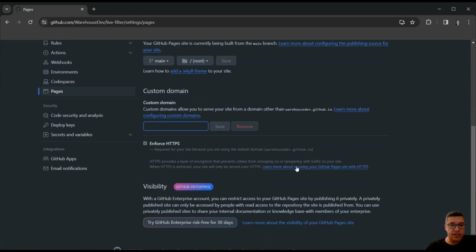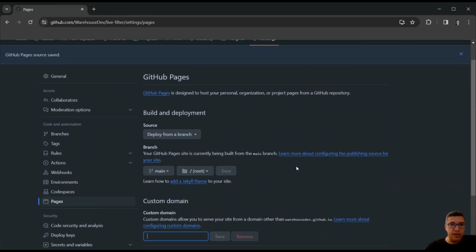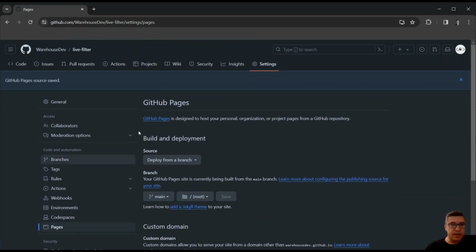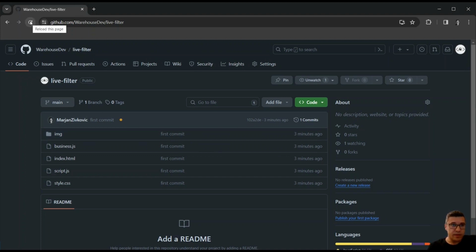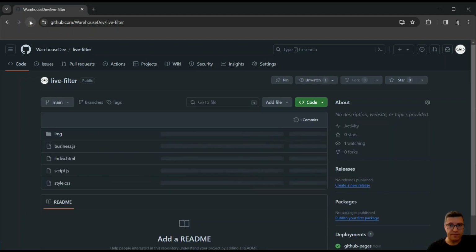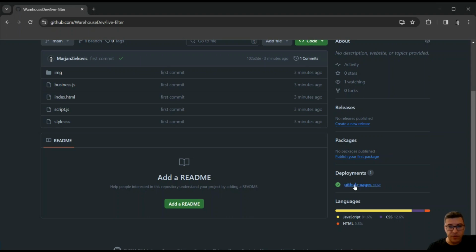And just like that, our website should be now online. Let's get back to our live filter. Let's refresh this page. And if we look down here, as you can see, we have our website deployed to GitHub Pages. It usually takes up to 5 minutes for the website to be deployed. Okay, I'm back after only 1 minute has passed.